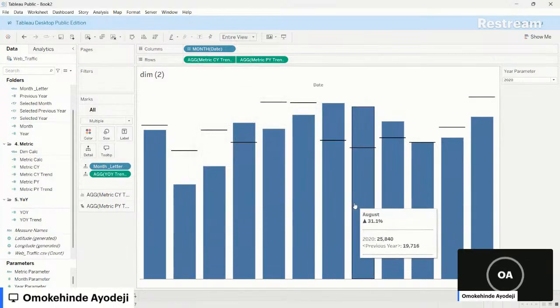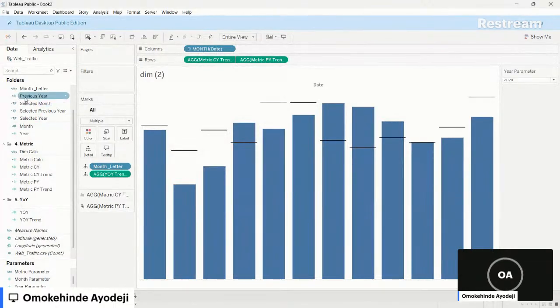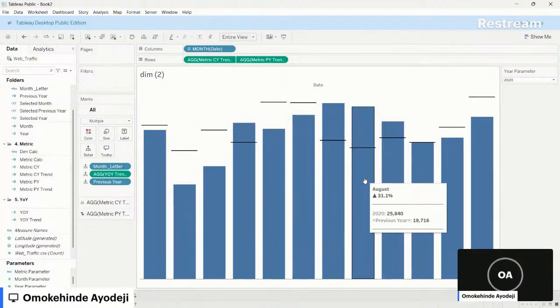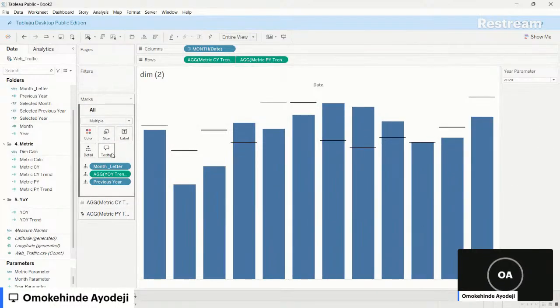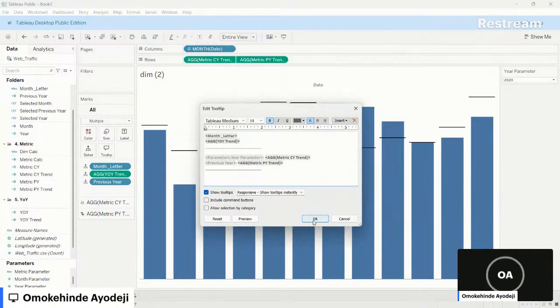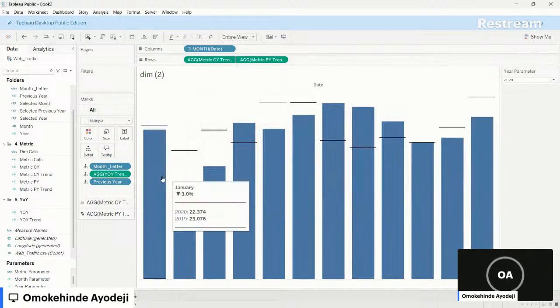Okay, so now let's look at this previous year. We need to bring in previous year too. Let's place previous year on details. Now let's see. I would need to go in to check that to make sure that it works. Let's come here, previous year. Let's click OK. Now previous year works. Okay, so this is it.